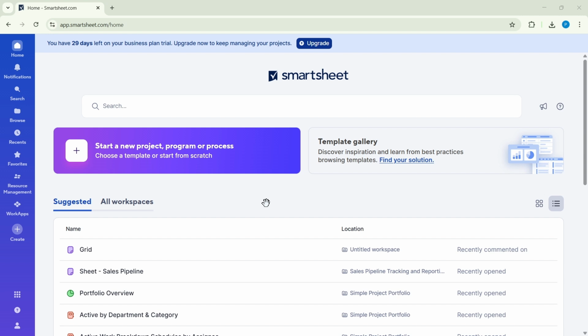First, open your browser and go to smartsheet.com. This is where everything starts. If you're already signed in, you'll be taken straight in. If not, click Sign In and use your normal method, whether that's your email and password or your organization's single sign-on. Keep in mind, you need the proper permissions on a sheet, typically editor or higher, to add attachments.